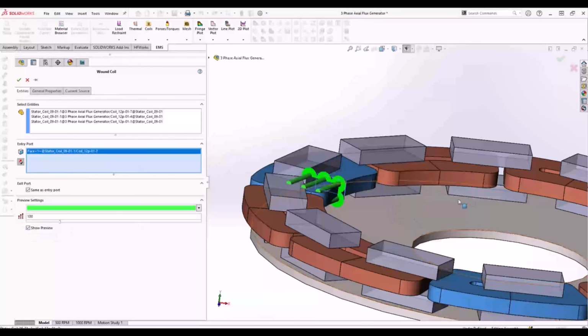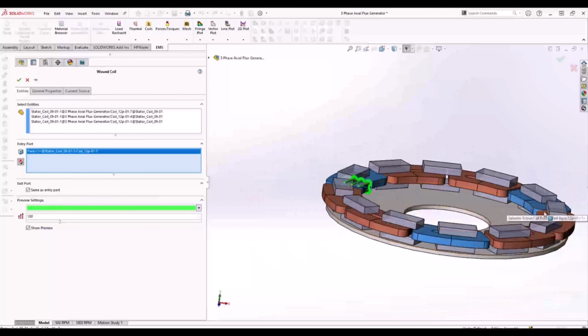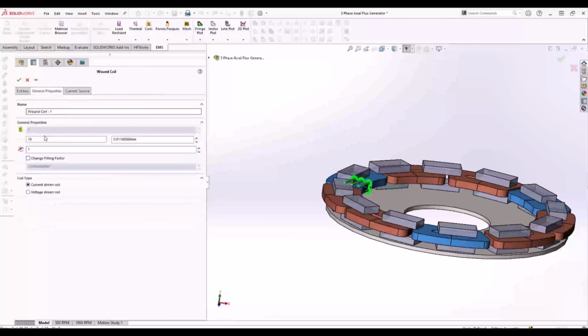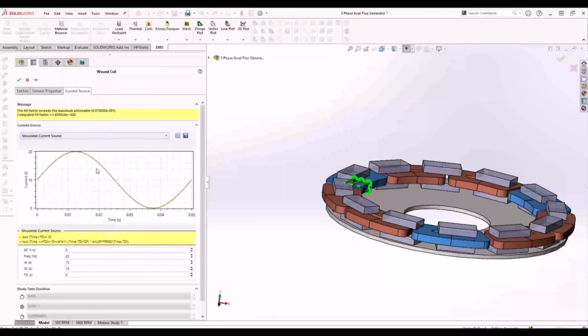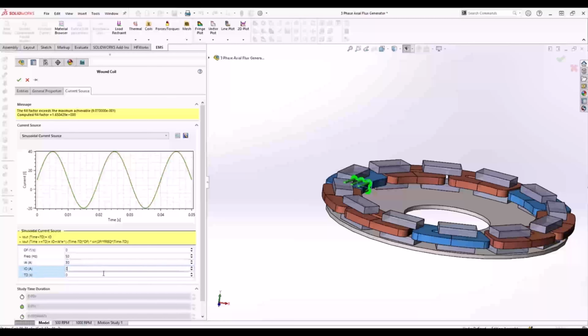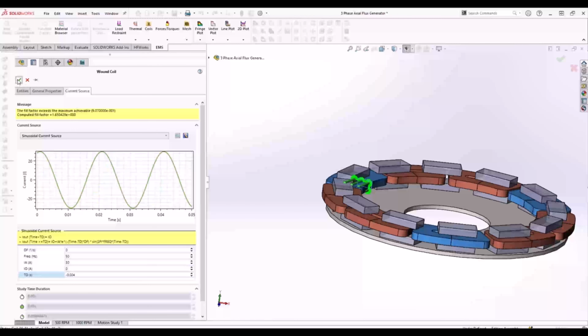Under Exit Port, click Same as Entry Port. Click on the General Properties tab and enter 15 for AWG and 180 for the number of turns. Click on the Current Source tab and choose Sinusoidal Current Source. Type 0 for DF, 50 for frequency, 30 for IA, 0 for IO, and -0.004 for TD. Click OK.